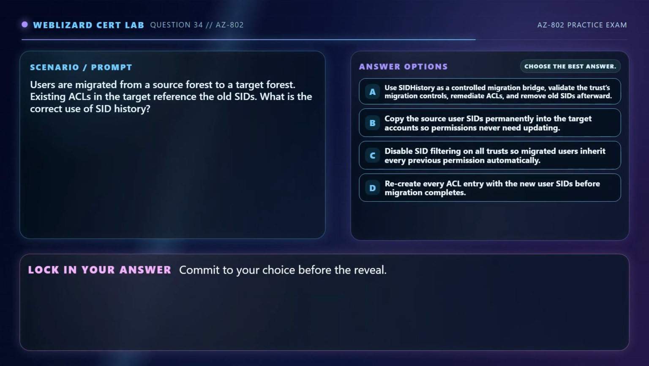Question 34 of 45. Users are migrated from a source forest to a target forest. Existing ACLs in the target reference the old SIDs. What is the correct use of SID history? Option A. Use SID history as a controlled migration bridge. Validate the trust's migration controls, remediate ACLs, and remove old SIDs afterward.